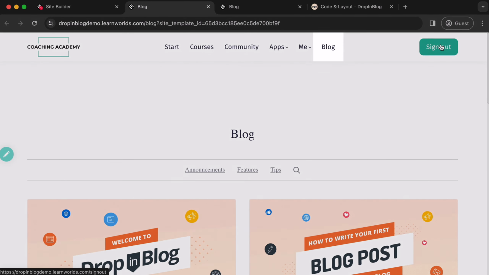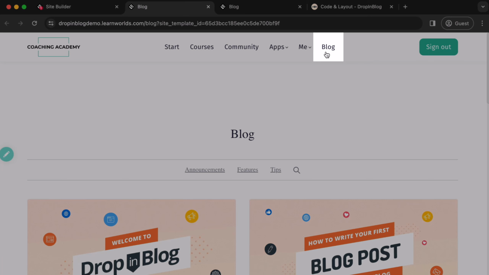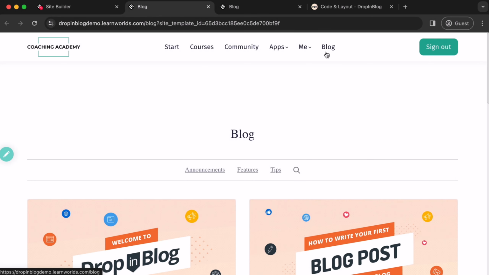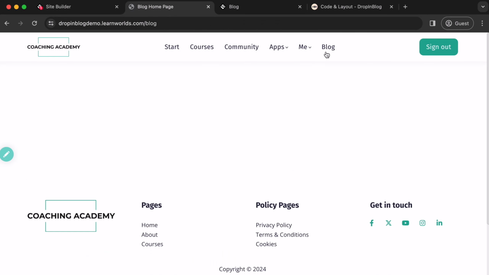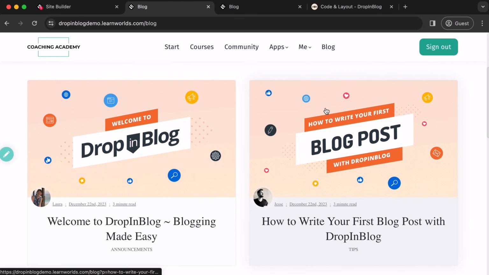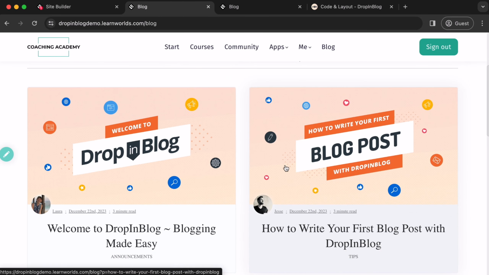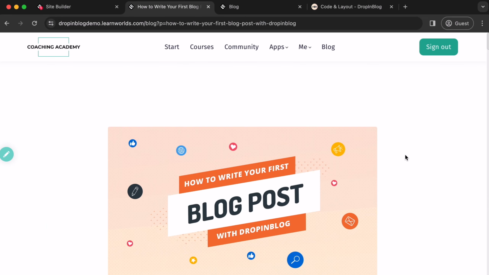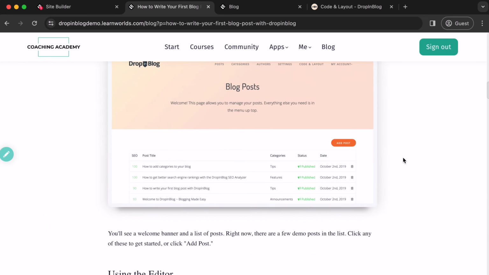We can see the link in the navigation menu over here. Let's click on it to see if it's all good. Looking good. Let's check out a blog post. We'll click on this one. And let's just scroll down a bit.